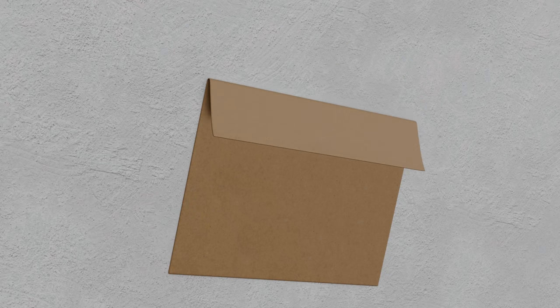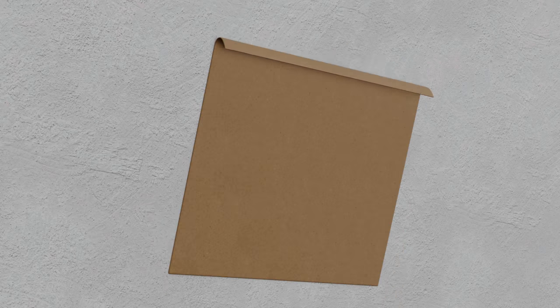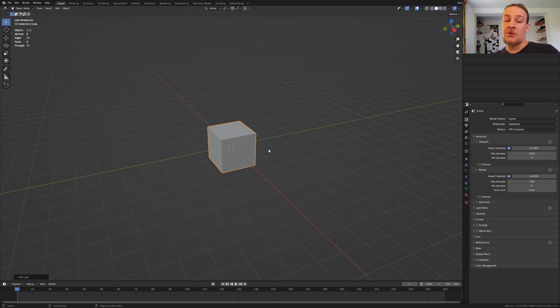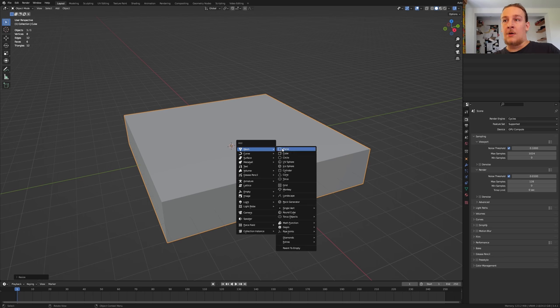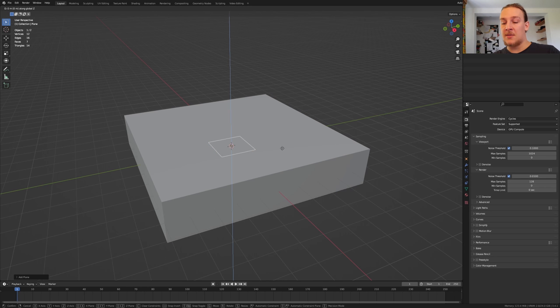Hi everyone, today I'm going to show you how I can create this cloth peeling simulation in Blender. So let's get started. Hit Shift A, add a cube and press S, Shift Z and type in 5. Now add a plane, press G, Z, 1.